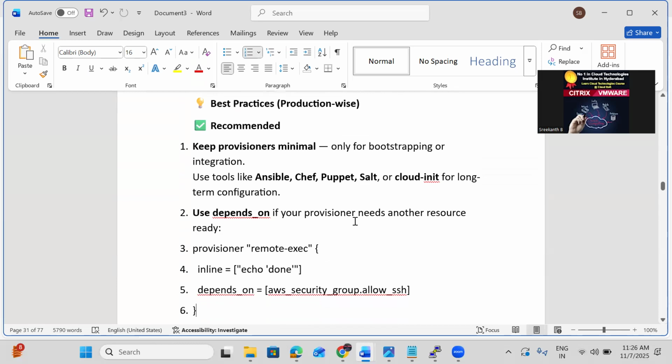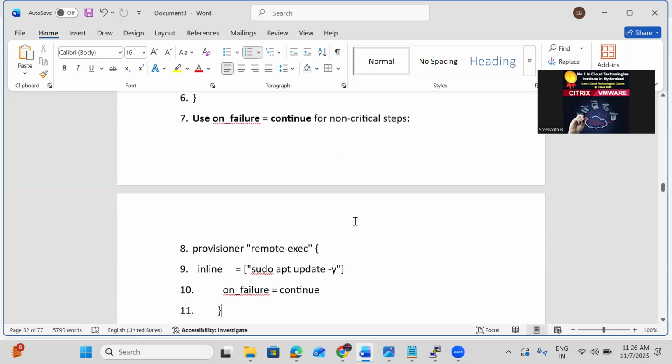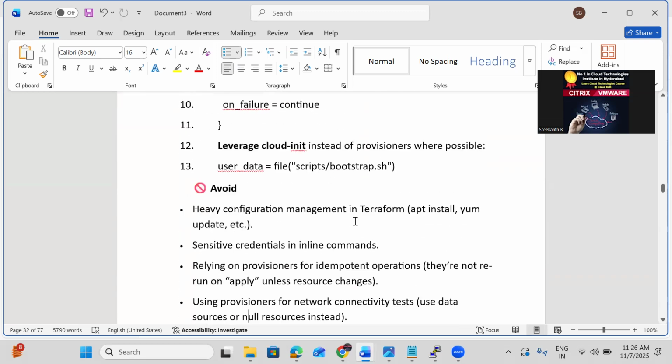For very limited operations we can use scripts, but for configuration management, it is better to use Ansible or Chef or Puppet kind of tools. Those scripts we can integrate with the local exec, and at the time of infrastructure provisioning, we can call that. That is one of the best practices we can use.